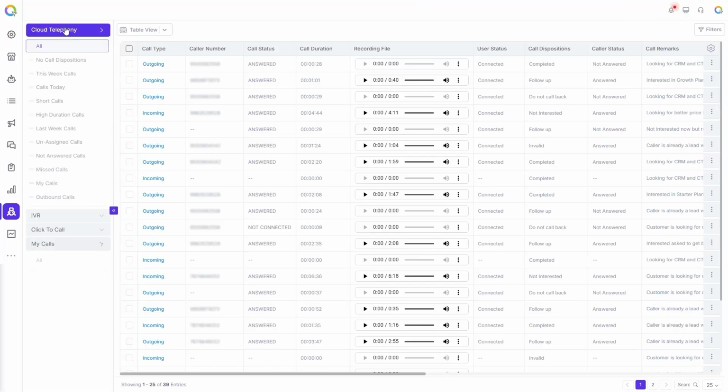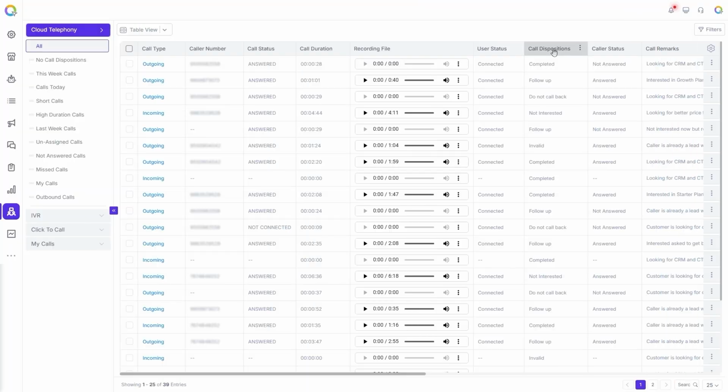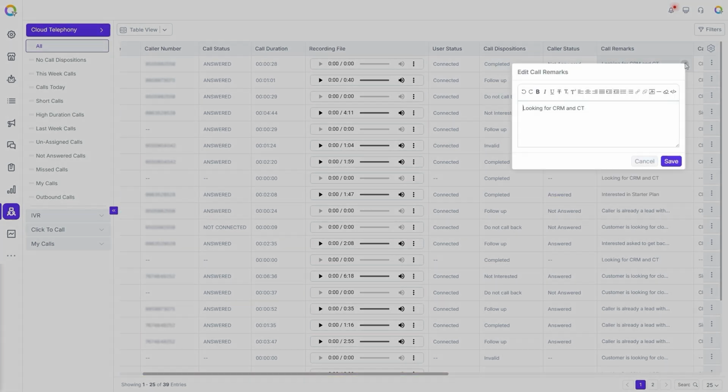For instance, in the cloud telephony object, fields like call type, caller number, call status, or duration are system-defined when a call happens in the system. You cannot change or remove them, but the system gives you the flexibility to add custom fields for your unique requirements. For example, you can add a field like call disposition to track the outcome of a call or call remarks to note a summary of conversations. Here, you can see that I can change the value of these fields as they are custom-defined by the user.